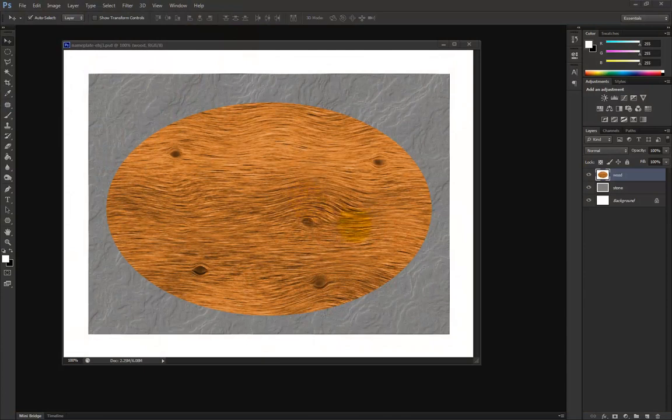This is part 2 of the nameplate project. We're going to add type to this now. Click on the type tool. Get the type tool icon right in the middle there, and type your initials.